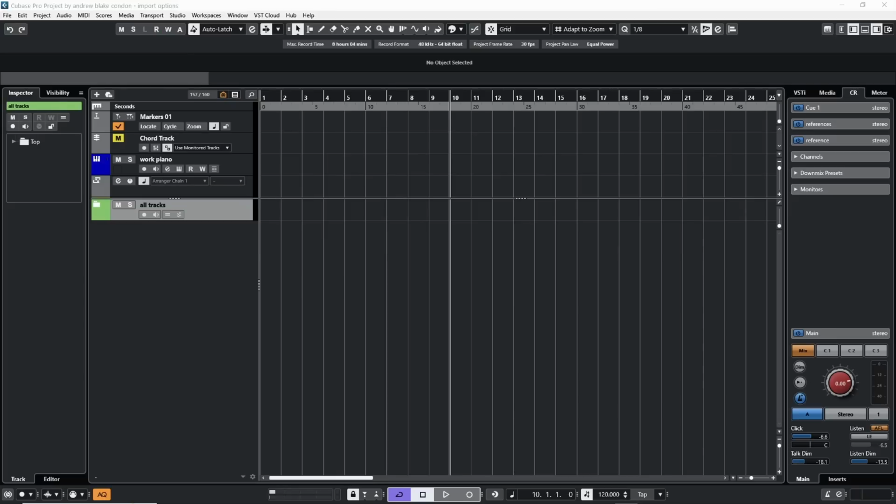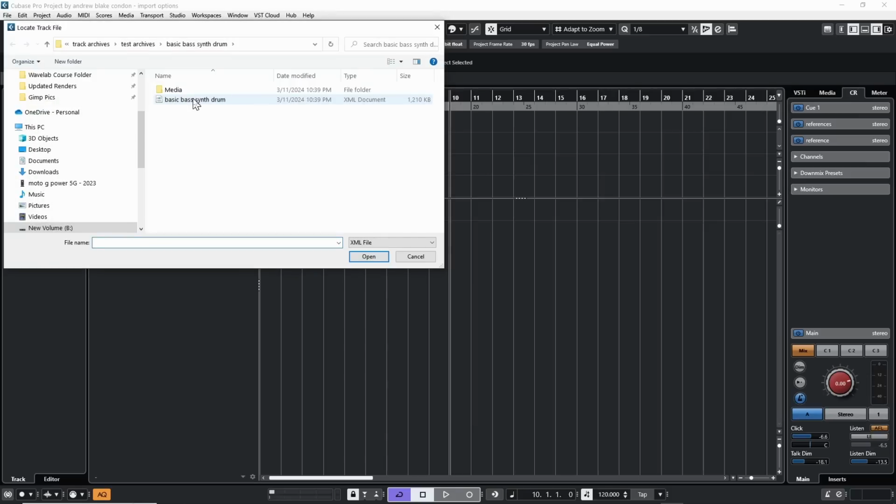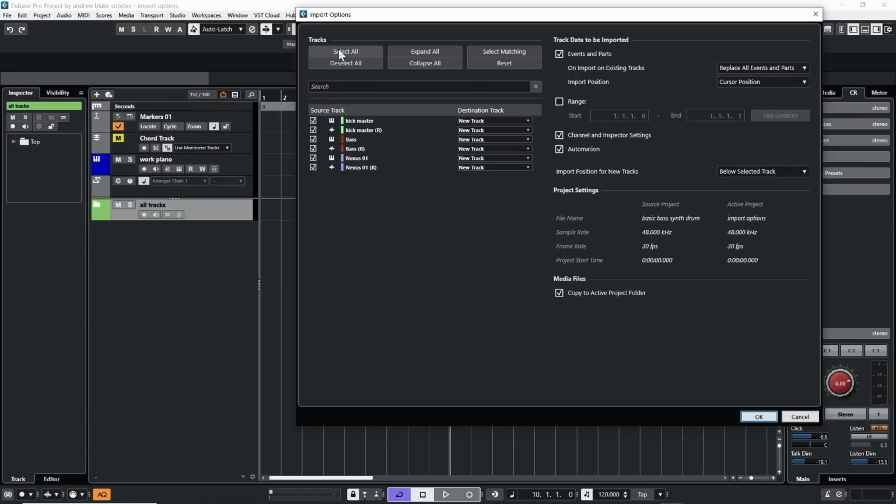All right, so let's examine some of these import options in detail. I've removed all the tracks, going to File, Import, and then Track Archive. Select my archive. I'm going to select all the tracks. I'm going to come over and hit Select Matching, but nothing happens because I've removed all the original tracks. Over in this area, I'm going to say Replace the events and parts. So basically everything is coming in new, and I'm going to put it at the cursor position.